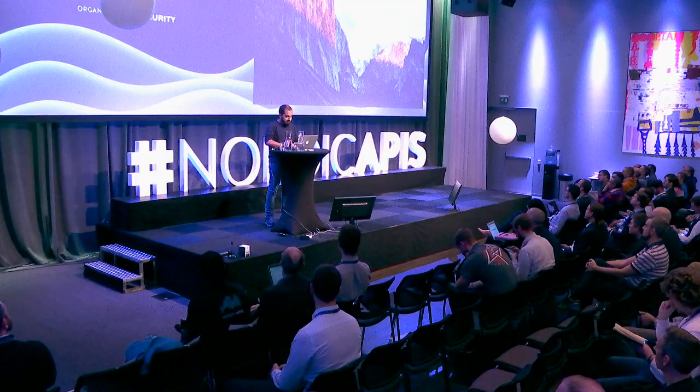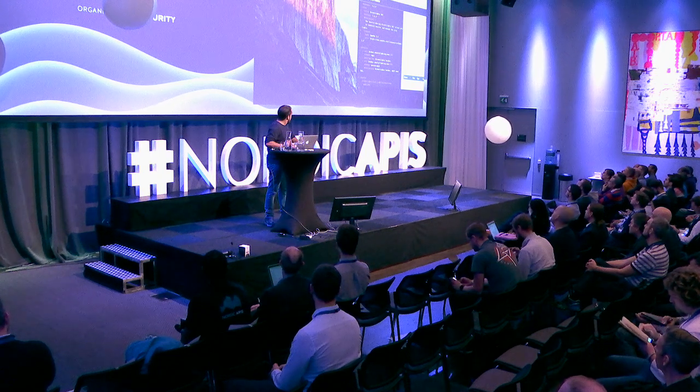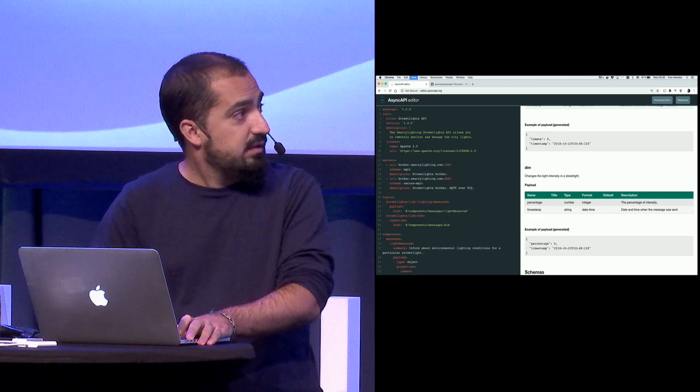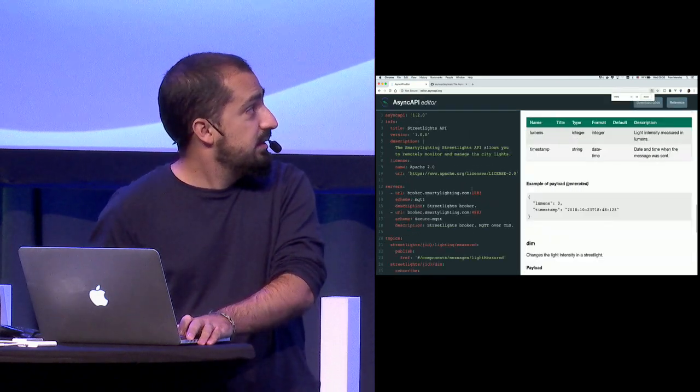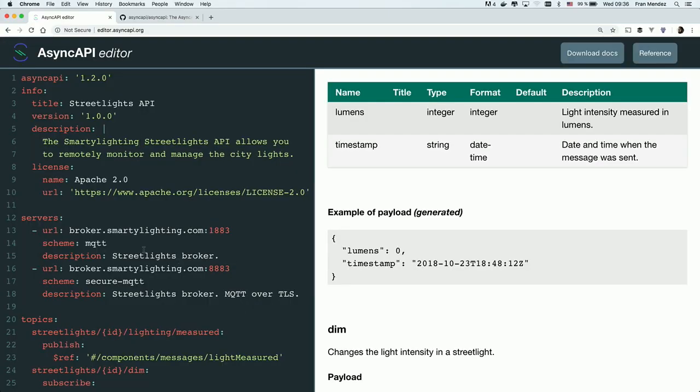So let's go rapidly to a brief example of the Async API specification, so we know what we're talking about. I don't think you're seeing that. Okay, here it goes. Is it enough? I think so, right? So as you can see, what I'm demoing here today is pretty much like the OpenAPI editor, the Swagger editor, sorry, that you can find online. But instead of OpenAPI, you see Async API, right?